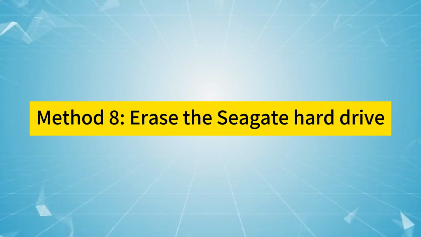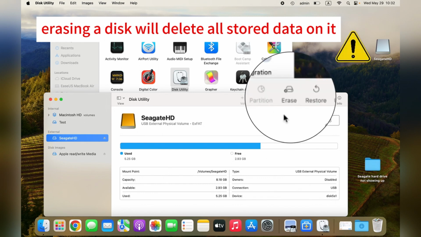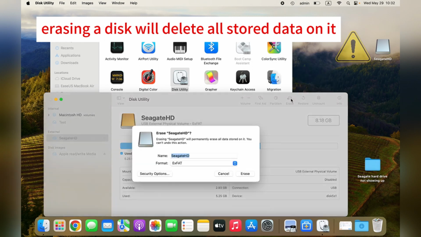Erase the Seagate hard drive. The incompatible format can cause this error, and erasing your Seagate hard drive can solve it. But you should note that erasing a disk will delete all stored data on it. So remember to back up your data before formatting it.